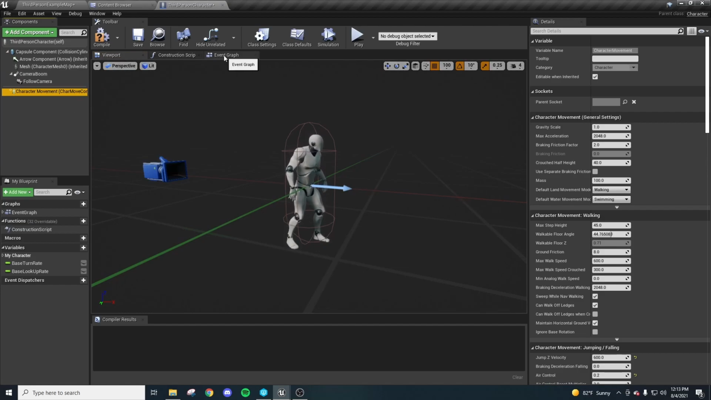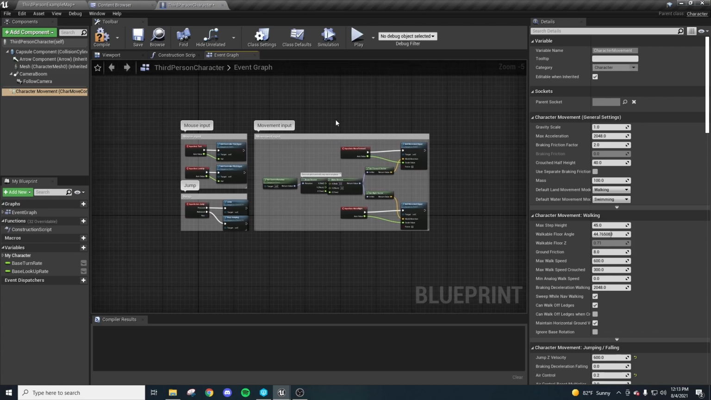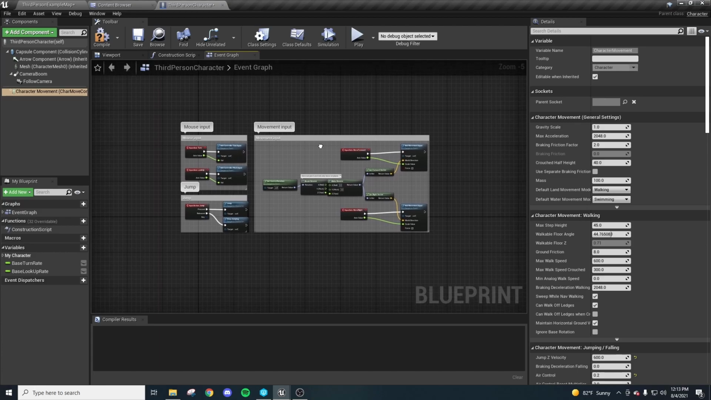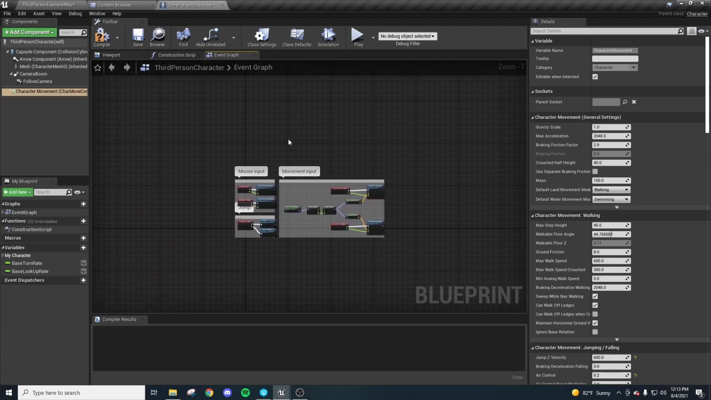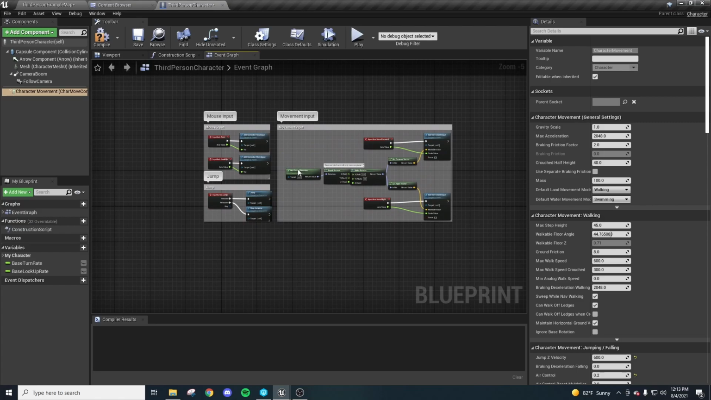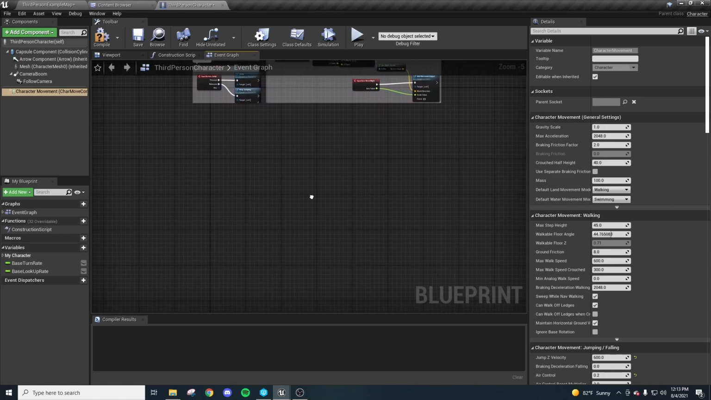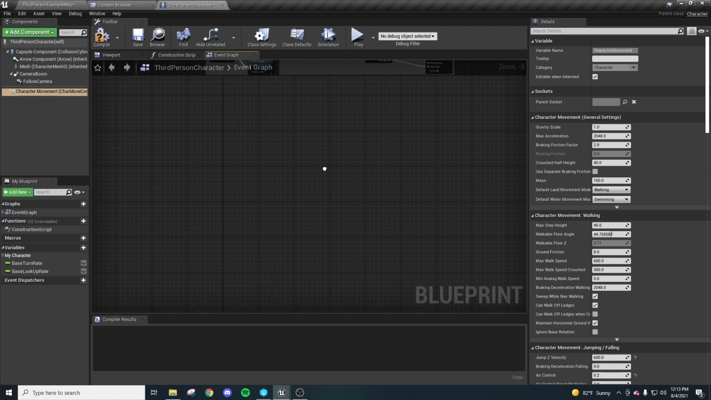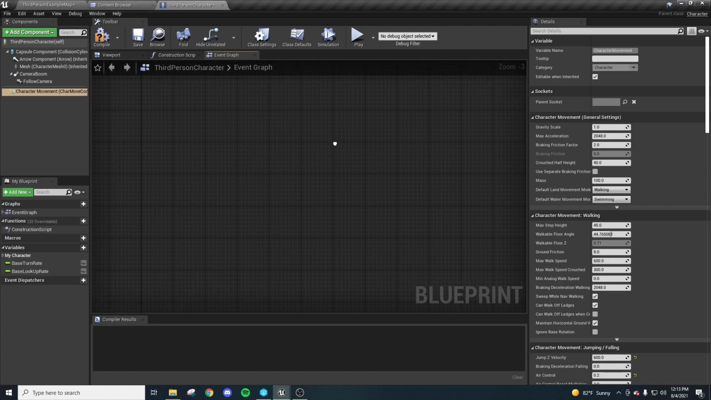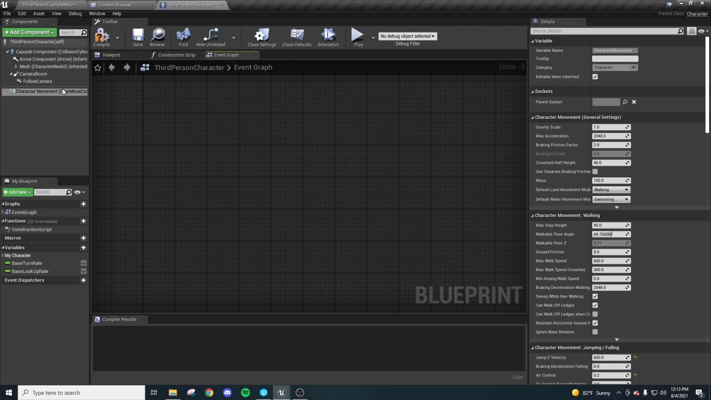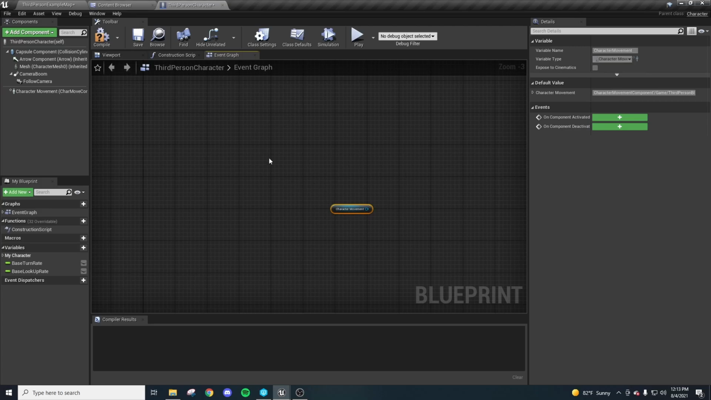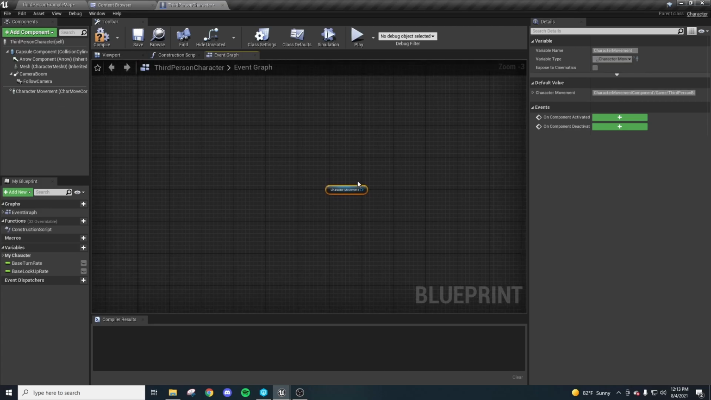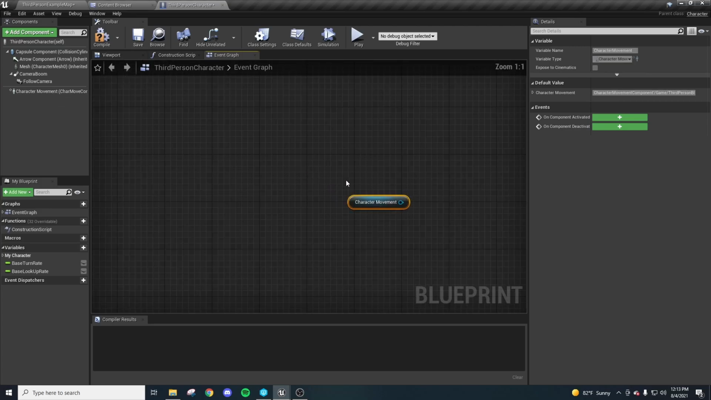And so if we click the event graph, this is where all the code and logic will live on a character and any other blueprint we create. And you might see a bunch of other things like VR and gamepad inputs. I've deleted those. You can leave them, but just make sure you scroll down here by holding right click and dragging to give yourself some empty space. And so the first thing we're going to do is we're going to drag out this thing called character movement, because that's what we're going to use. Drag it out, place it on the blueprint, and then we're going to zoom in a little bit.